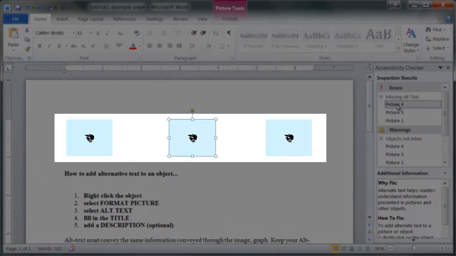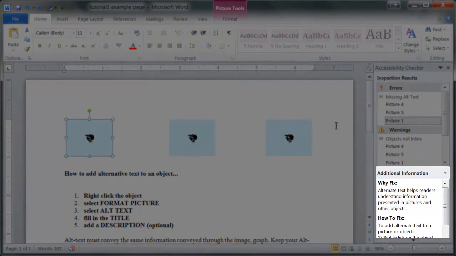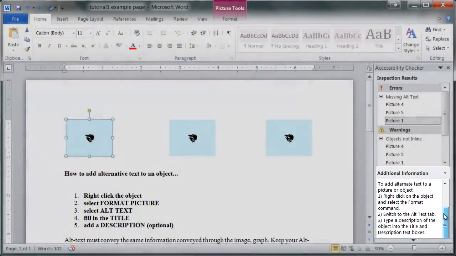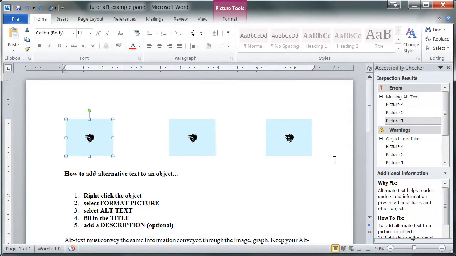The most common issue you will run into when creating content with images is the lack of alternative text. Alt text is necessary in order to ensure that your content can be accessed by screen readers and other devices.